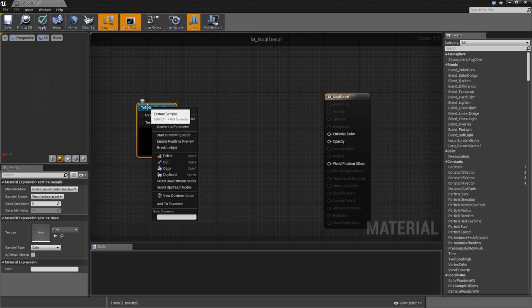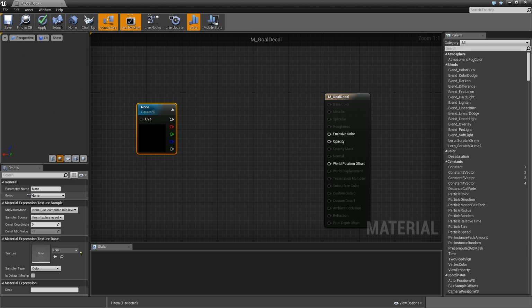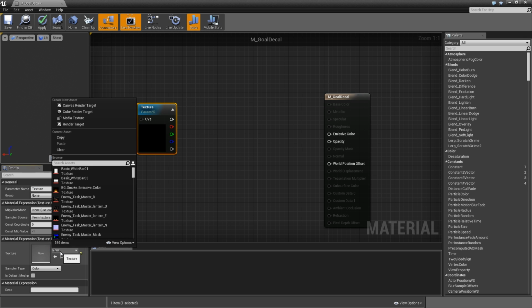Then what we will do is right click here and search for texture sample. Also, we will right click that, convert to parameter. Then we will give that a name, for example, texture, and we can select the texture for that. Any of the three you download will work fine. I will just use the goal 3.